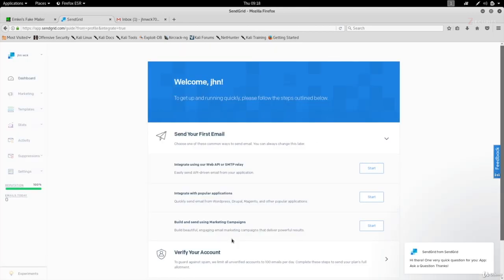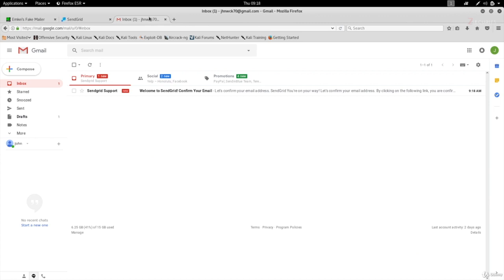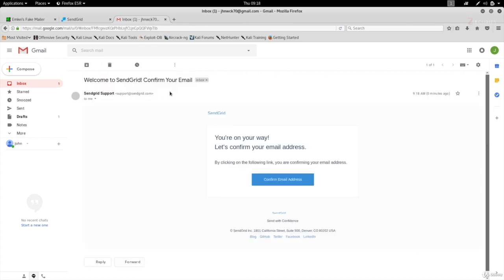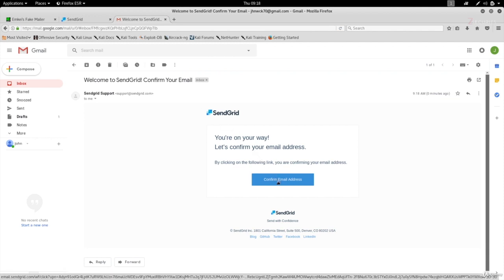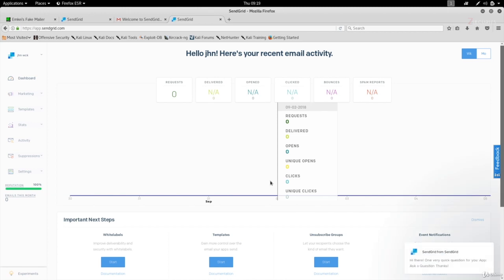Now we're ready to send our first email, but before we do that, I'm going to go to the email that I used when I signed up, and you'll see that we got a welcome message. I'm going to open it, and I'm going to confirm my email address to activate my account. Now my account is activated and it's ready to be used.